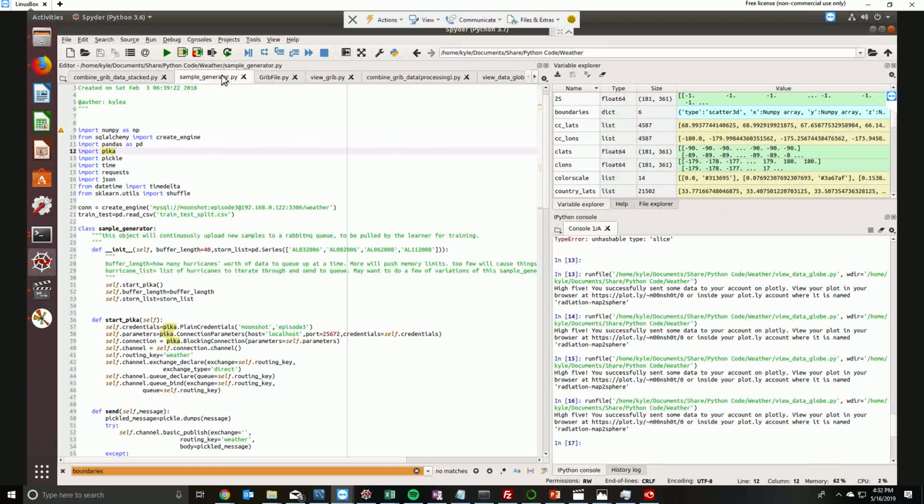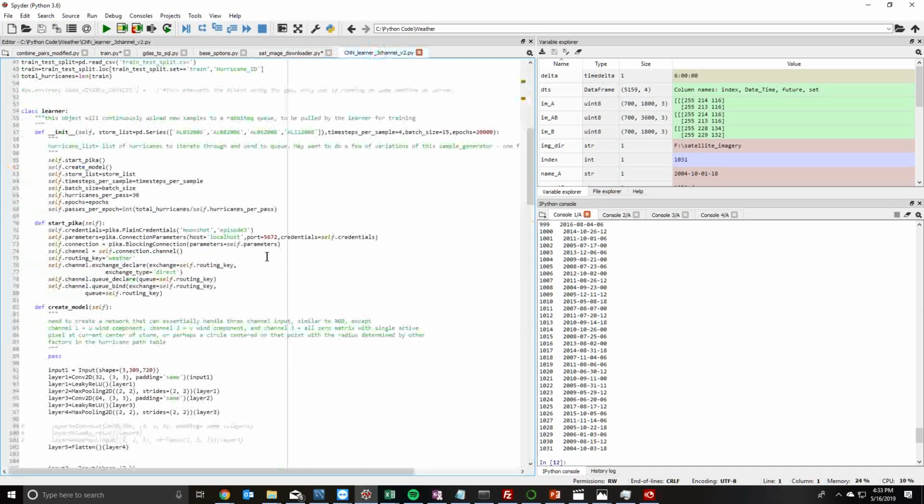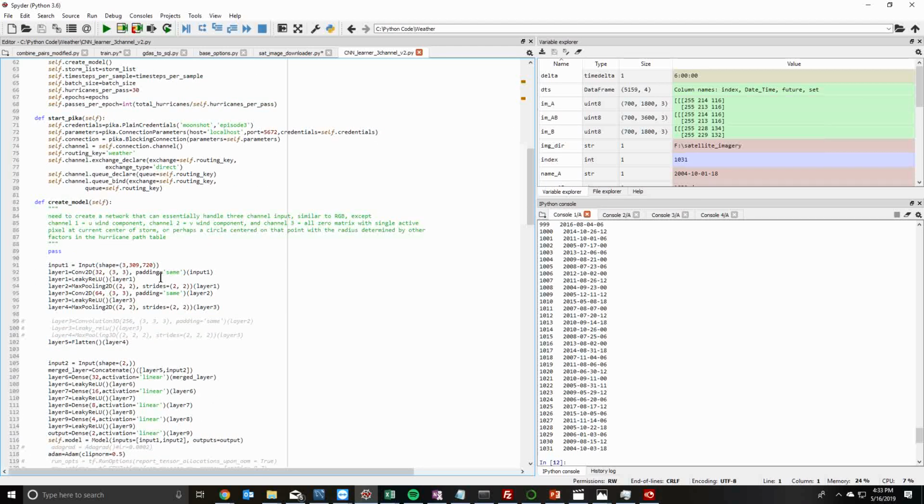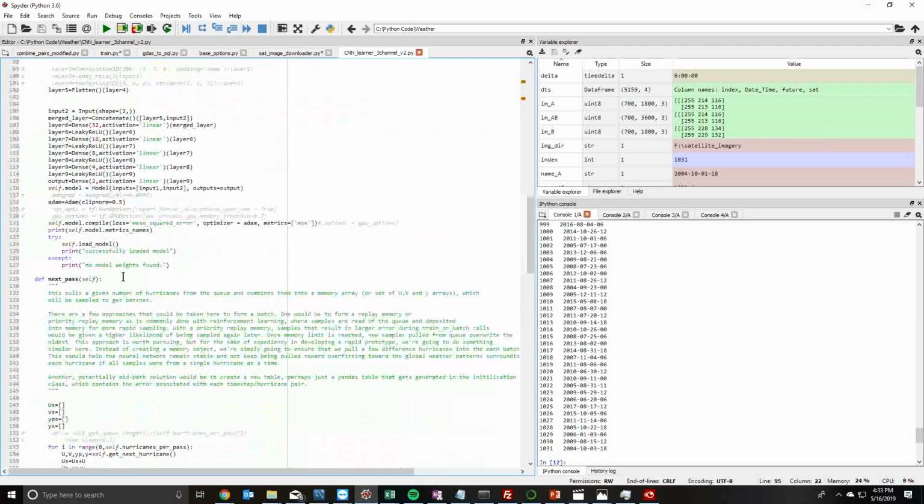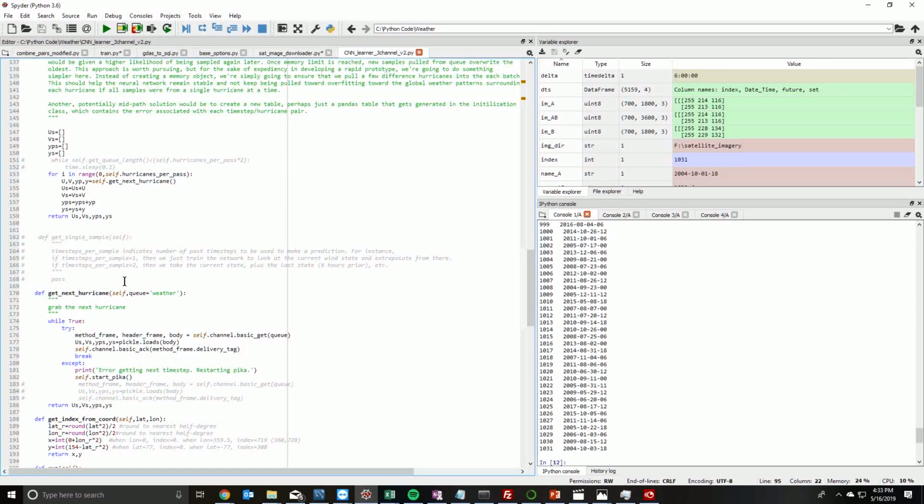I'll go and run sample generator in 4 different consoles on this computer, maybe 4 consoles on my Windows machine. And then I'll have one console that's my learner. And that will be on my Windows machine because that's where my better GPU is. And that's this code here. So then this will go and learn, create the neural network, create the model here, and just keep downloading the next sample.